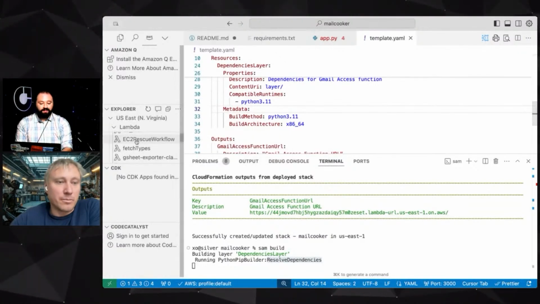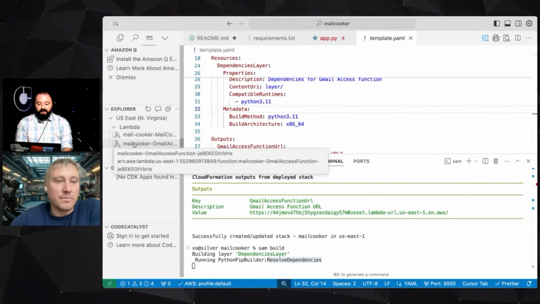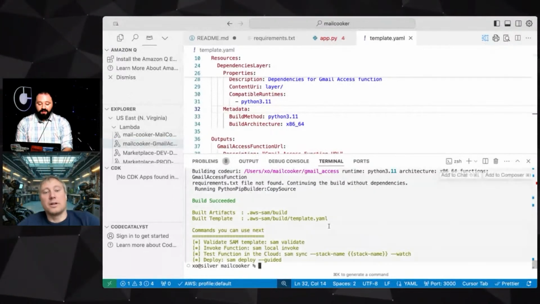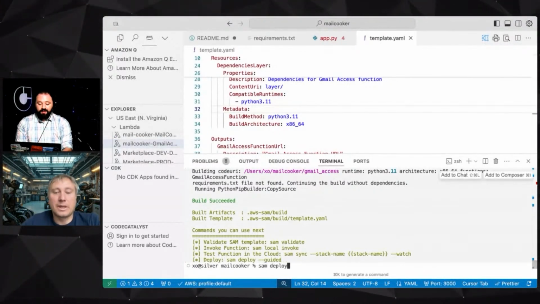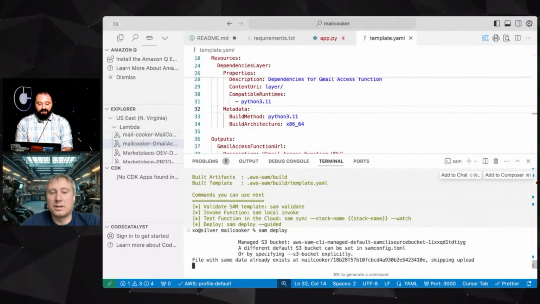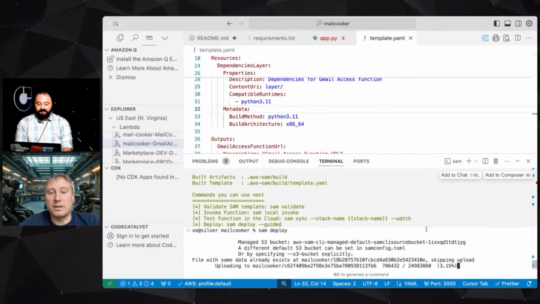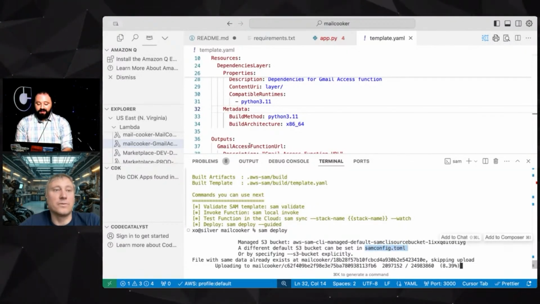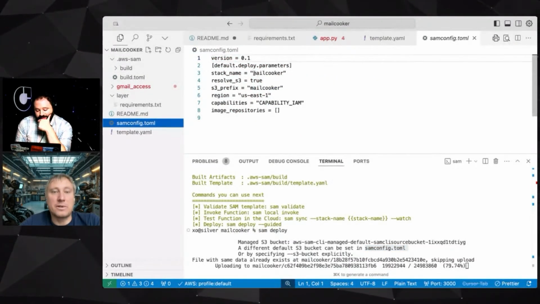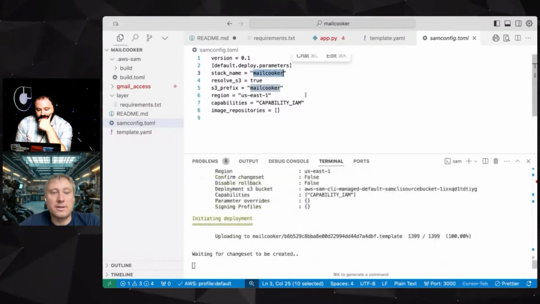How did we call it? We call it mail cooker. Yep, this one, I guess. Now we can do some deploy. Because you've already done guided, it'll pull up those default settings that you accepted last time. Correct. It takes the settings from the SAM config, and you can look it up here. So the stack name is mail cooker. Now it has uploaded everything there.